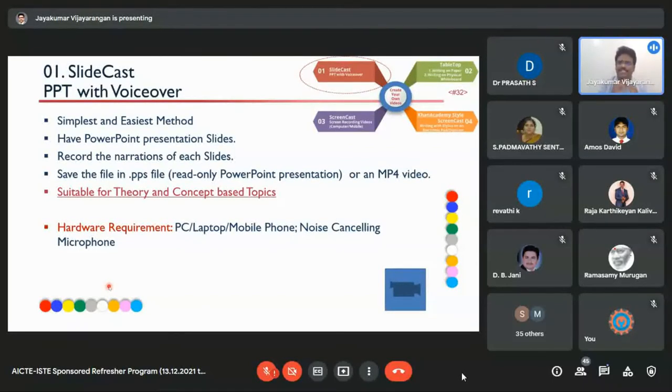Once you reach that stage, the next stage is we are going to record the narrations of each slide, which will be saved. PowerPoint itself has that option. Then we are going to save that either as a PPS file or an MP4 file.